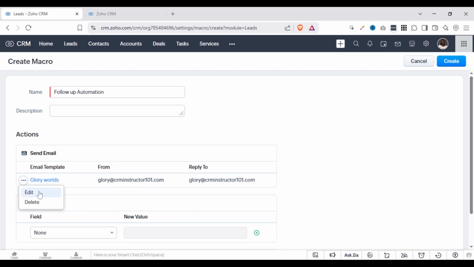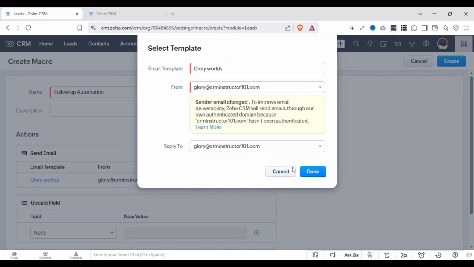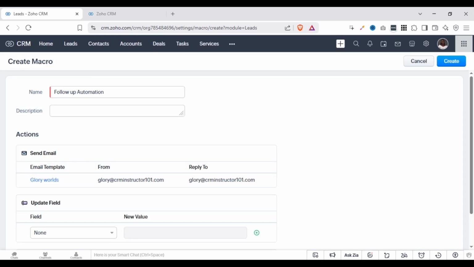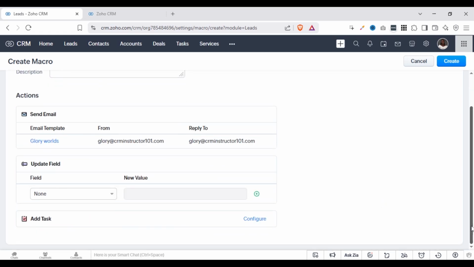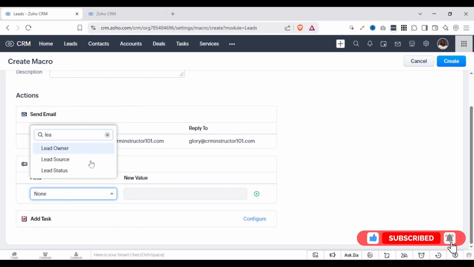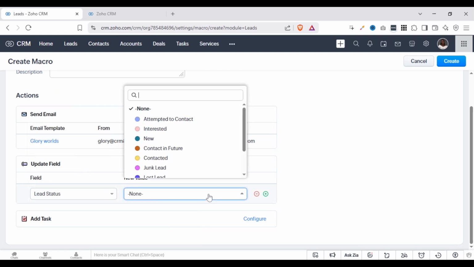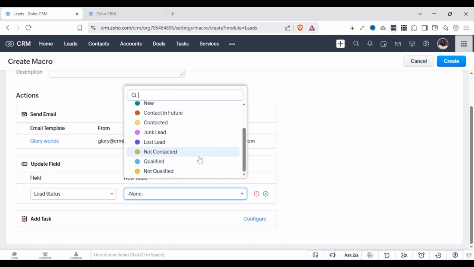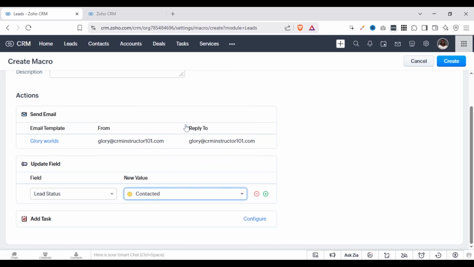You can also decide to edit this if you want, and you can decide to also delete it if you don't want this. So now we want to update. The next stage will be to update a particular field. So let's say we want to update the lead status to contacted, because we already sent an email to them and that means we've contacted them. So we click on contacted for the lead status.